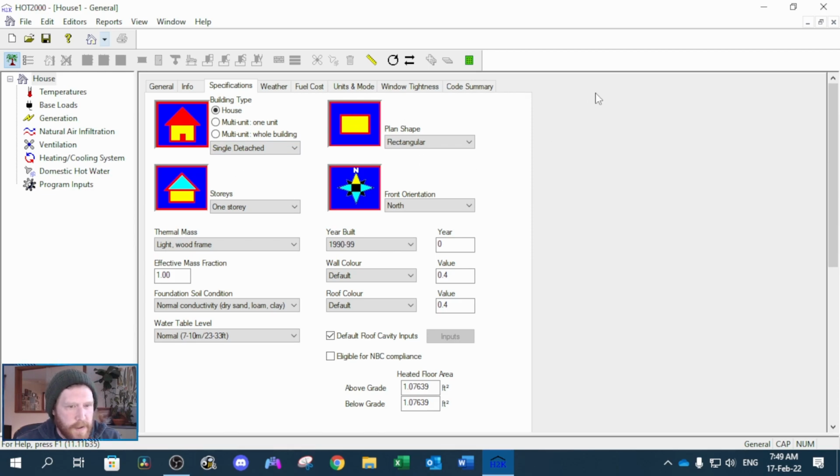Plan shape, this doesn't affect the file at all, but it's more of a reference for yourself, so you can go through and be like, this house was kind of a T shape or an L shape or however many corners. The number of stories, so you want to be inputting if it's 1 story, and this story is above grade, so not including the basement. So if we had a basement and a story, it'd be 1 story.